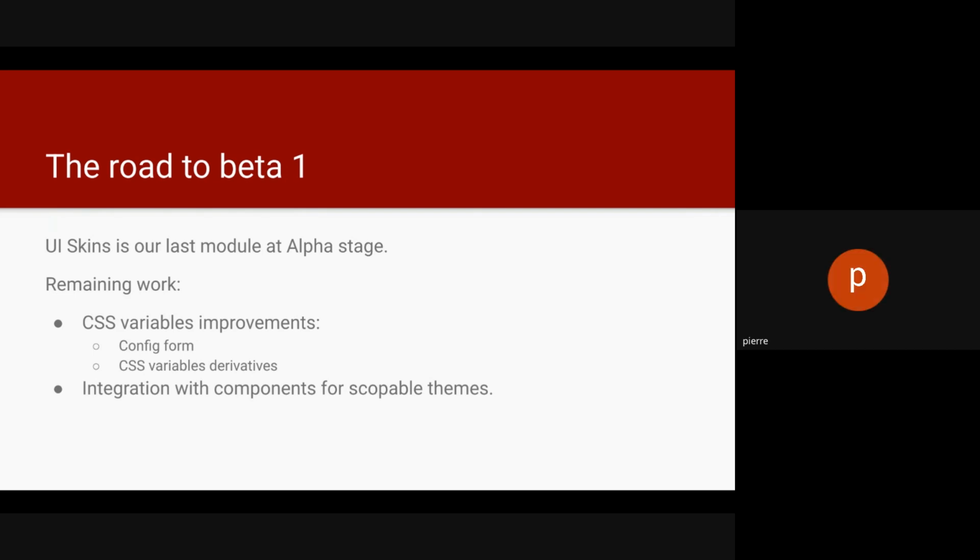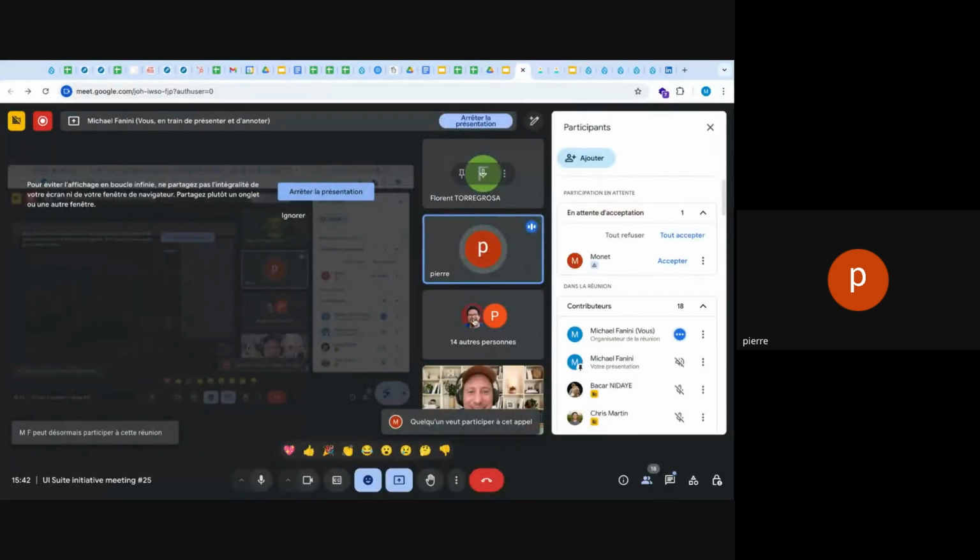And is it a call to contributors when you say you have no time and energy? If people want to help, they can help. They can also help on UI Suite Bootstrap if they want. Ah, double call to contributors. That's great. Yeah.